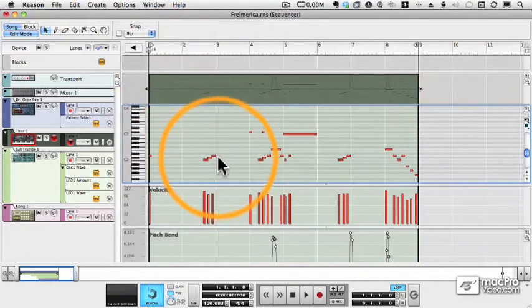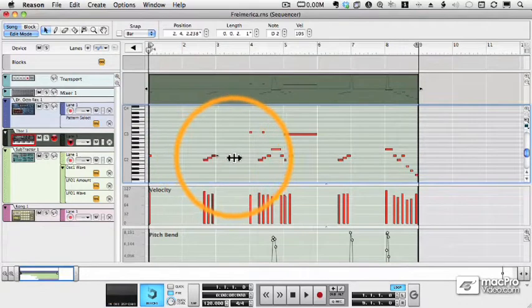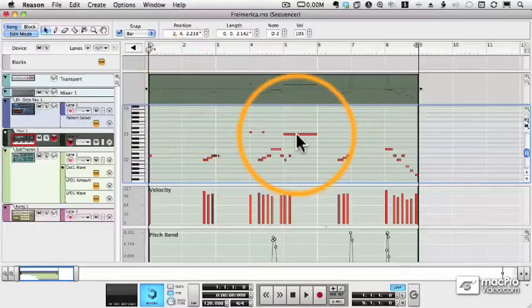If I turn off snap, then all bets are off. I can move it wherever I want. I can drag it wherever I want. Let's try that again. There we go. So I'm not confined to any metric unit. If I turn on snap, then when I drag or move, everything's confined to the bar.